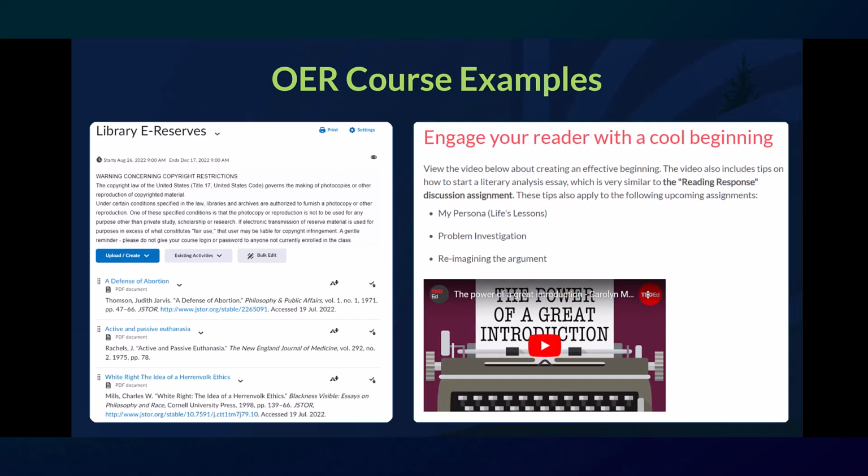So what could OER look like in your course? The screenshot on the left shows how one faculty member used electronic reserves, or e-reserves, from our library to supplement materials in the course. The articles are all from the library's collection. The screenshot on the right shows how one instructor used a TED Ed video in their writing course. The cool thing about all of this is that we see the variety of places where we can collect course materials.